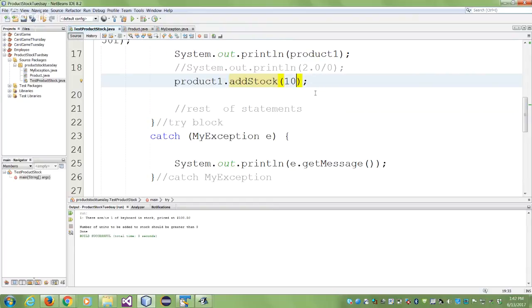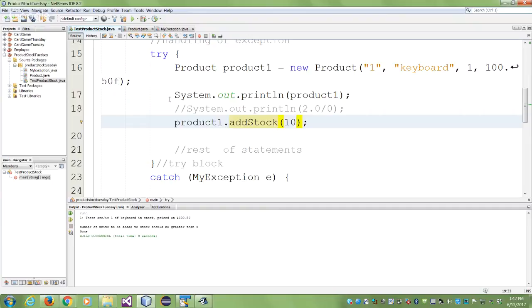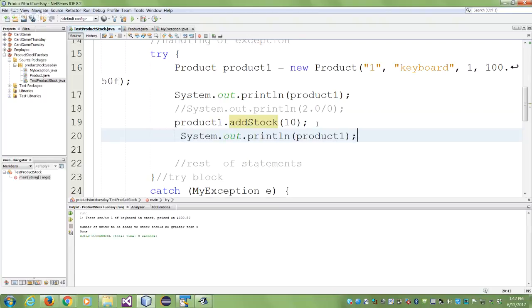So now when I add 10 to the stock, I'm going to repeat this statement. That's not what I want to do, but that's the easiest way right now. What should you see? A change in the quantity, right? So run it. I've added to the stock. It was 1 before, it becomes 11 now. Make sense? So add stock is working. 0 wasn't allowed, negative values were not allowed, positive are allowed. There is no upper limit. I can add 1000 if I like.